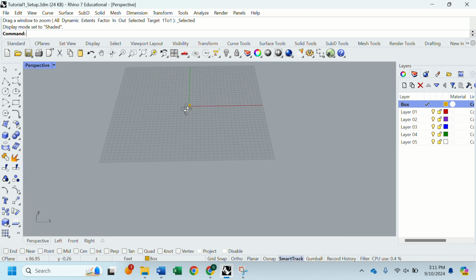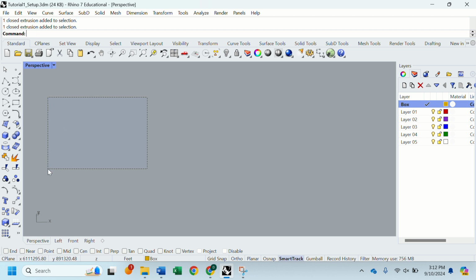Okay. And one of the things that I want to illustrate is maybe you zoom out like this and you're like, oh, where did it go? And you're kind of looking for this object and you might get lucky, maybe. But you can't really tell, right? If I drag open here, it says one closed extrusion added to selection. Okay, well, where the heck is that?